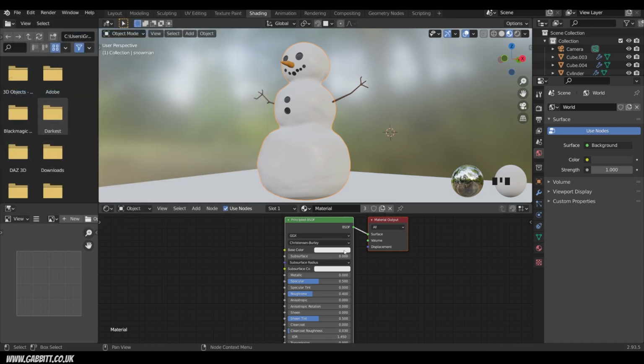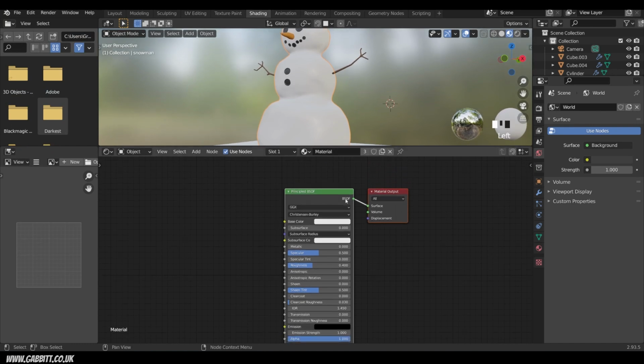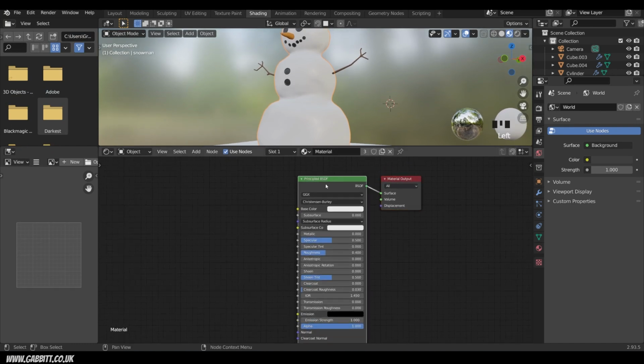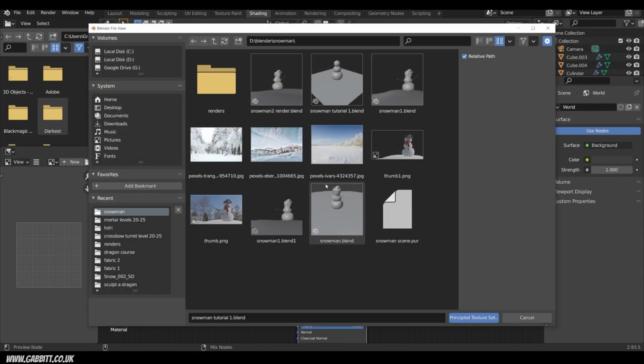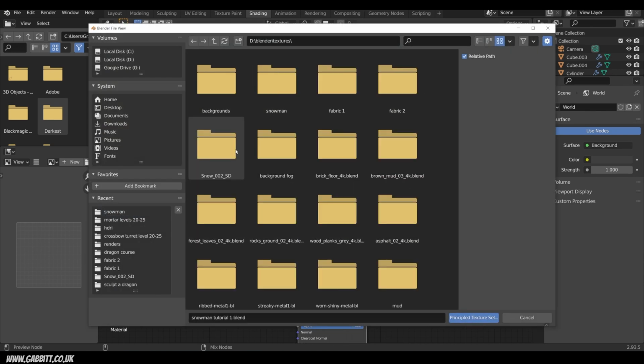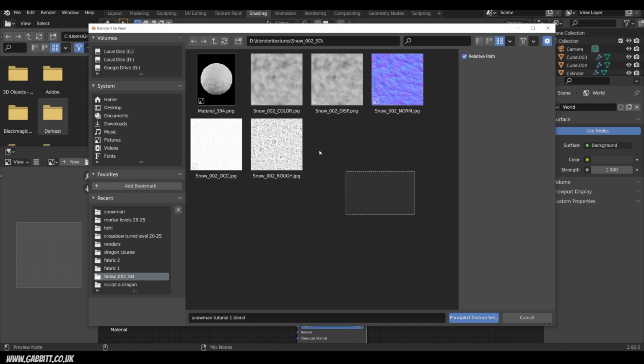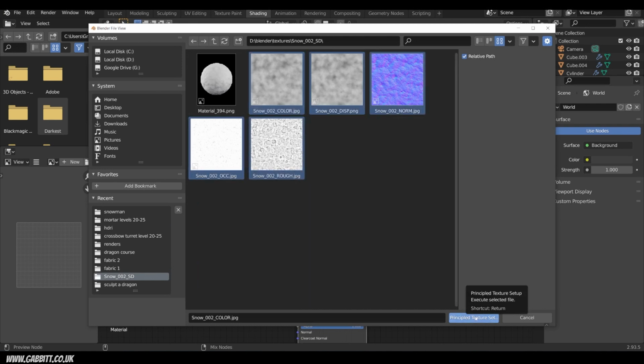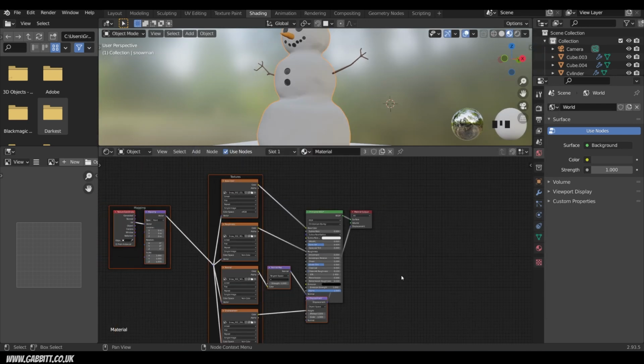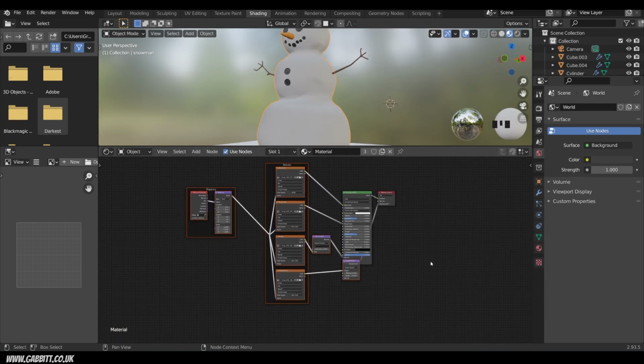Now with that enabled, I'll just make my shader editor a bit bigger. We can select our Principled BSDF and hold down Control, Shift, and press T. Then it will ask you where your file is for the snow. Whenever I download a PBR texture set, I put them into a folder like this. So find your folder, select all those images, not the original material there, and press Principled Texture Setup. That sets it up really nicely for us, just like this.